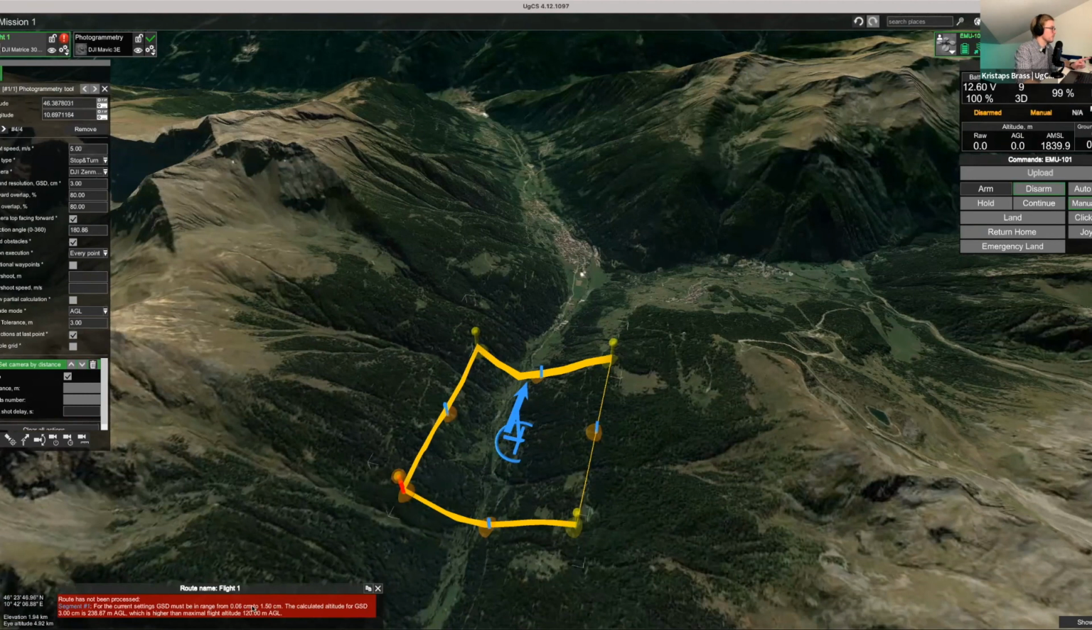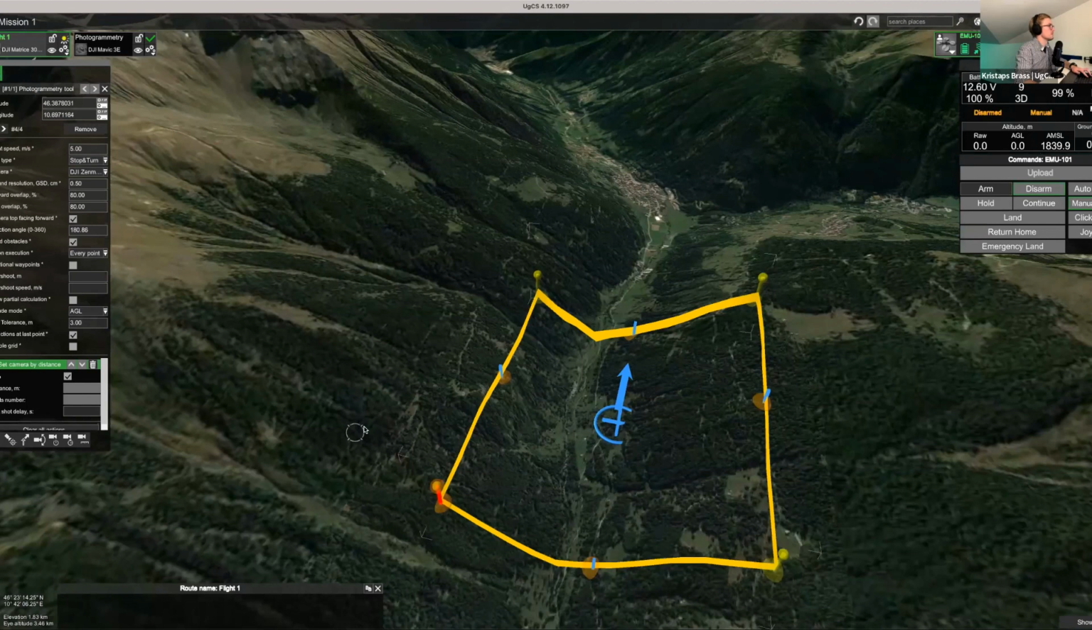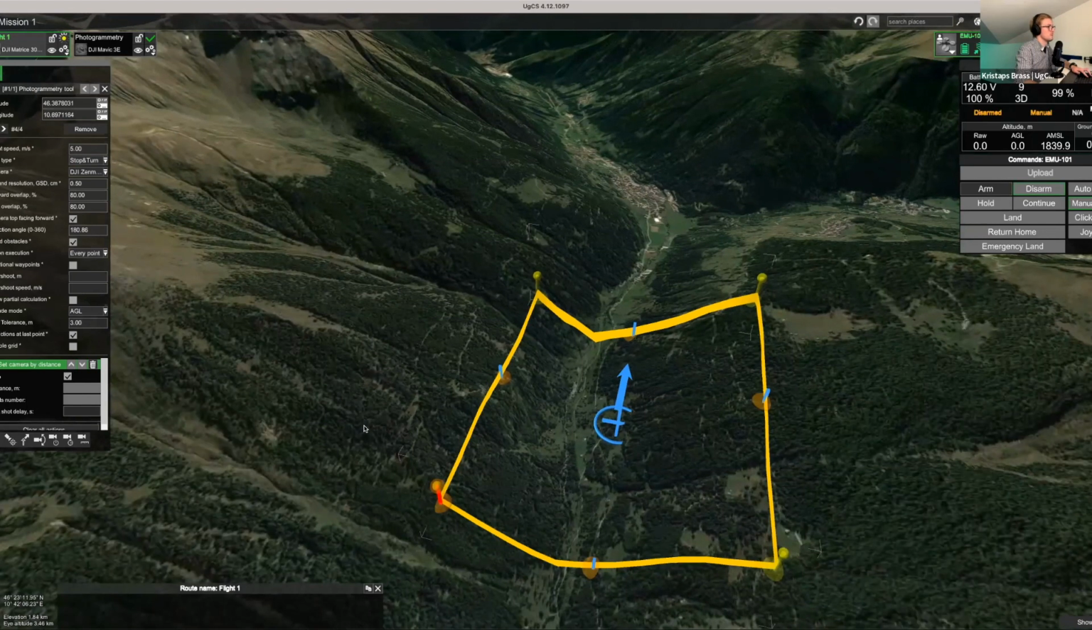I now need to decrease the GSD just a bit, because as you can see, it does exit. Based on what camera you're using, the flight altitude in the photogrammetry will be different. In this case, I'll just have to use a lower GSD value. So let's do 0.5, because I had number 3 in there. And now let's see if it all works out.